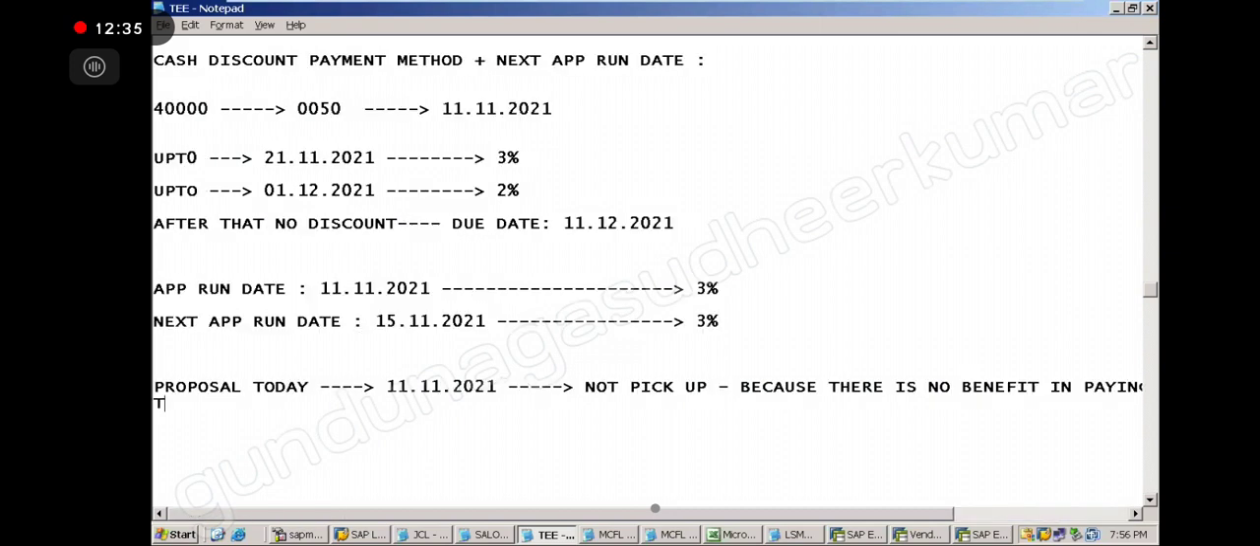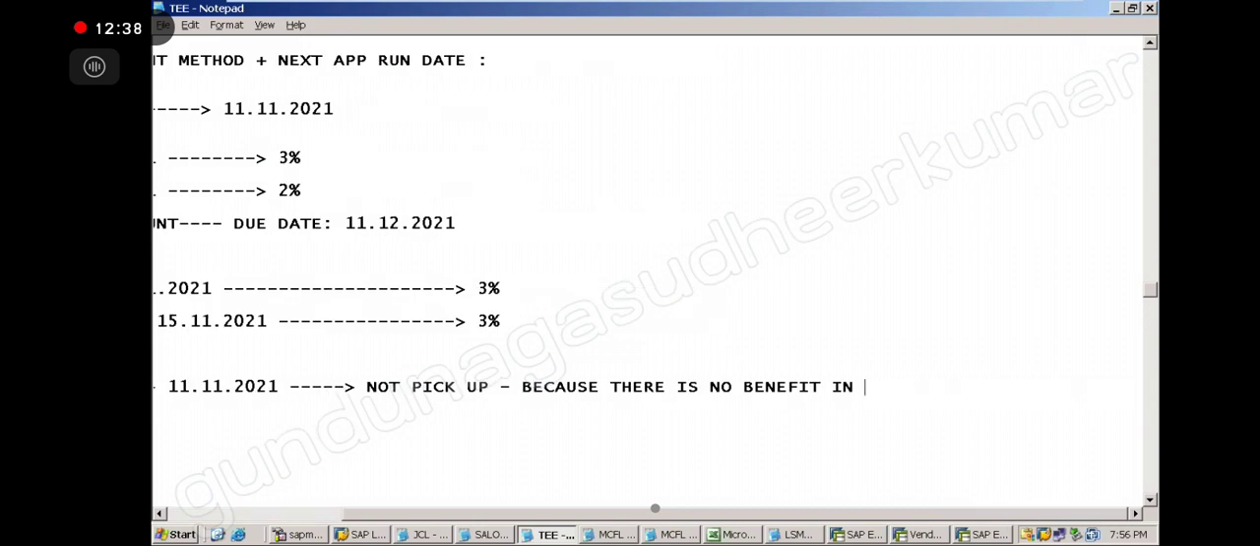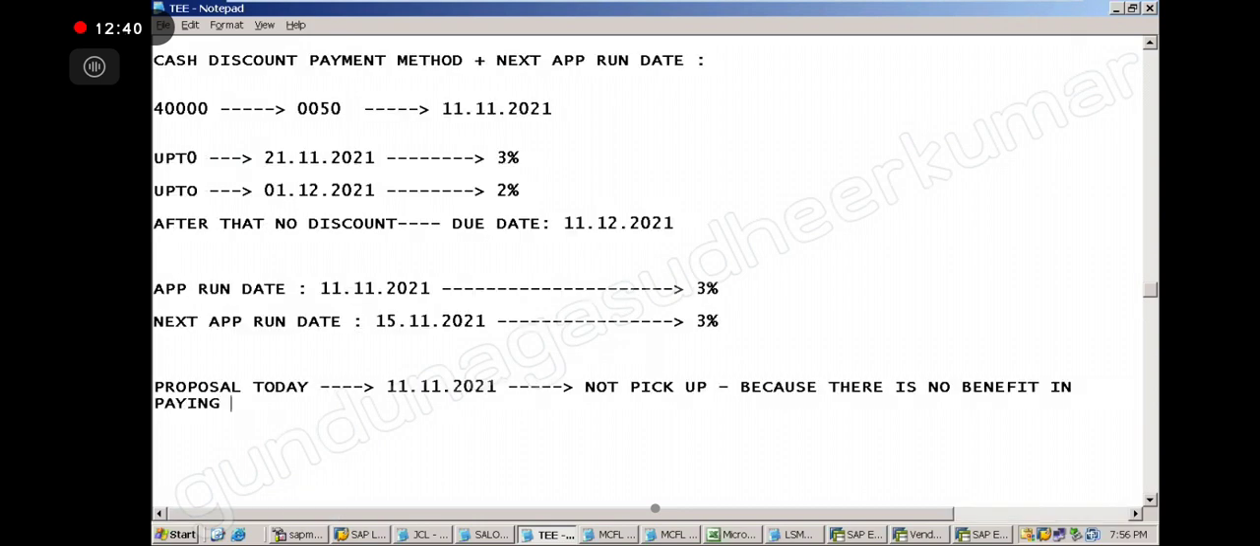Got it? Sir, it will calculate through the next APP run rate, sir. Yes, it will take this next APP run date into consideration. Based on that, it will decide whether to pick or not pick. Okay. So everybody understood how the next APP run date works in combination with the cash discount. Correct?